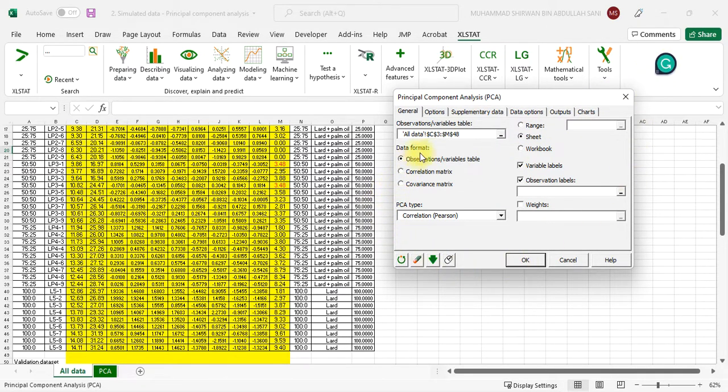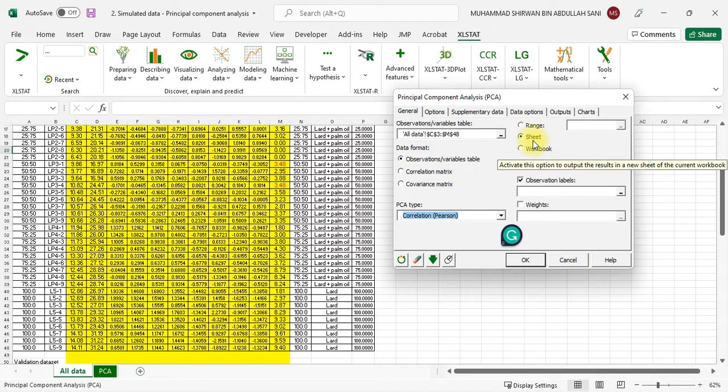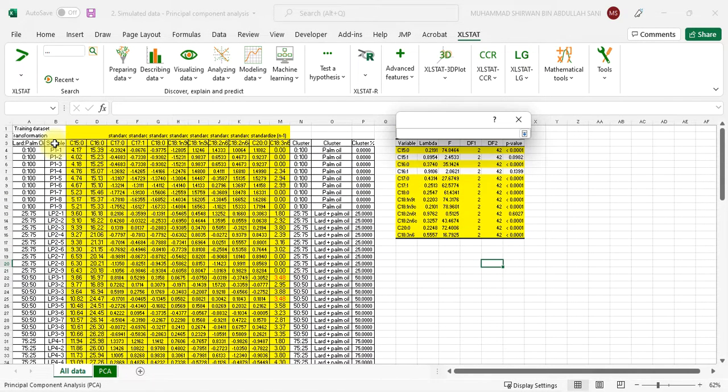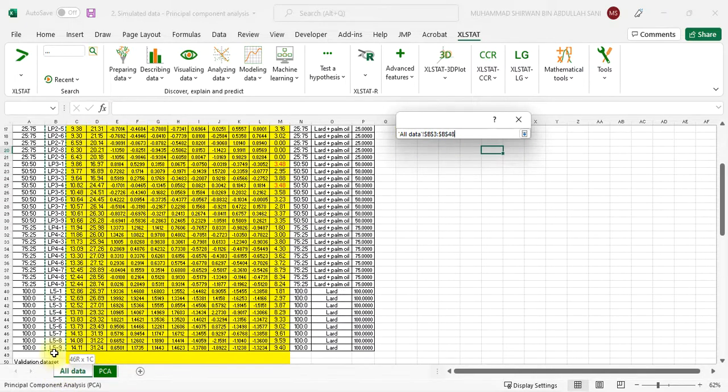For the data format, you have to click observation and variable tables. For PCA type, there are 3, but we only choose correlation Pearson, because we want to look at the correlation between the samples. For the output, we just choose sheet. Please tick the variable labels box and observation labels box. For the observation labels, click that part and choose the sample name, starting with the sample title, drag down to the bottom.